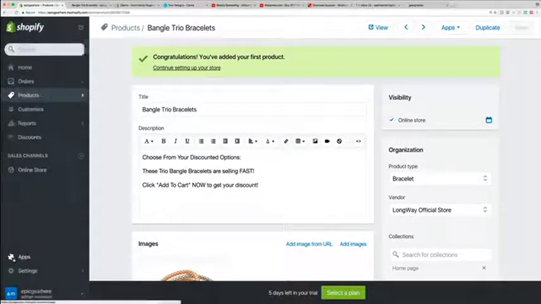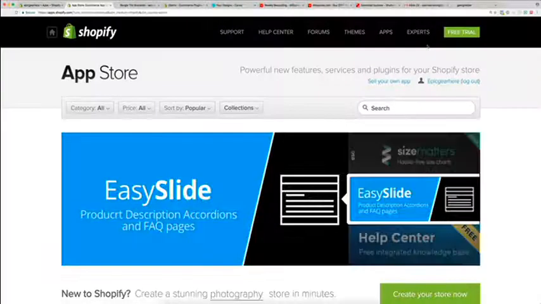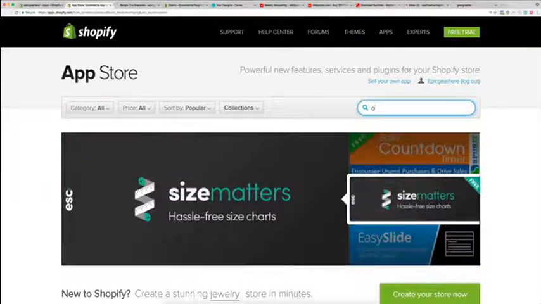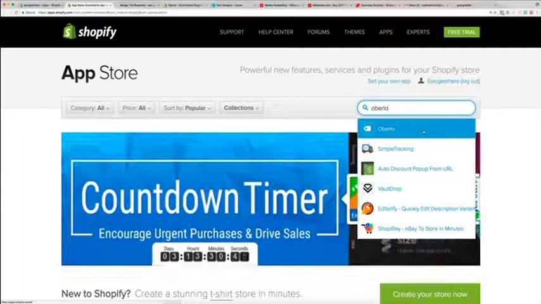First, you come down here to the puzzle piece where it says apps. And you're probably not gonna have any apps on your store right now. So you come up here to where it says visit the Shopify app store at the top right. And there's an automated app that's completely free that will do all of this for you. So where it says search, just type in Oberlo. And you'll see it right here, Oberlo.